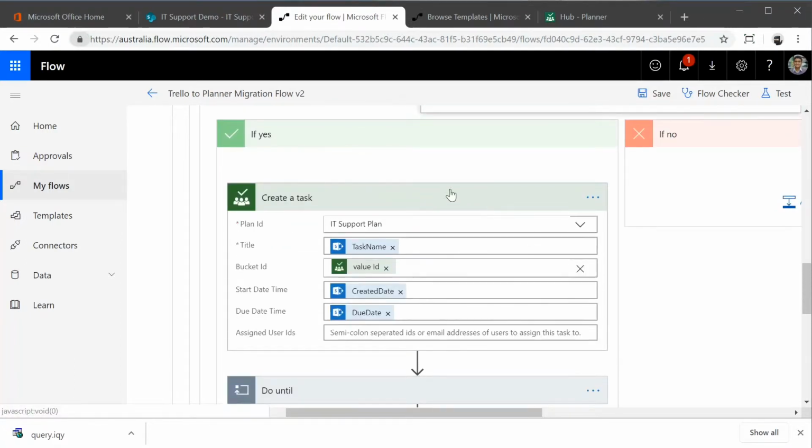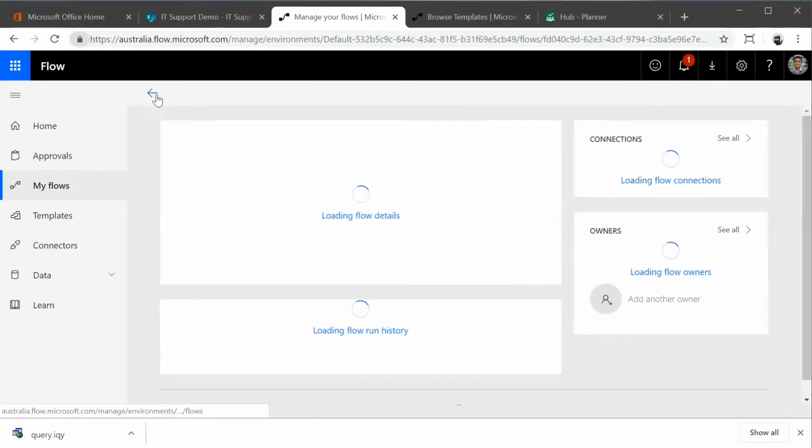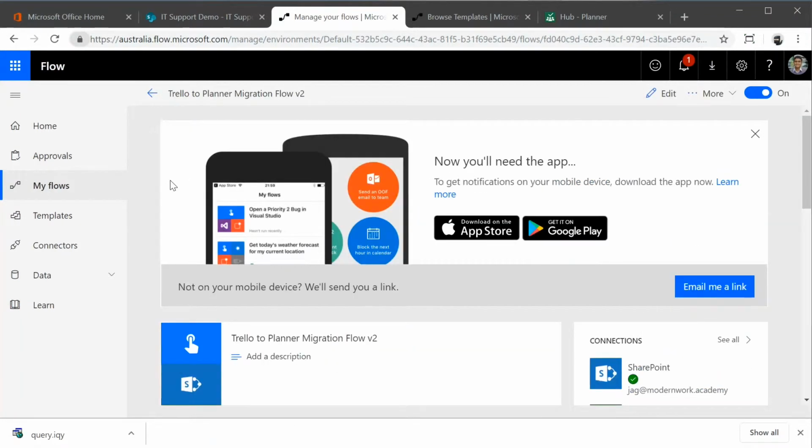All right, so that's a quick view of the actual flow itself. If you want the flow, I've packaged it up. I'll leave a link in the blog post on the website modernwork.cloud, and you can get it from there. So now let's go ahead and run this flow.